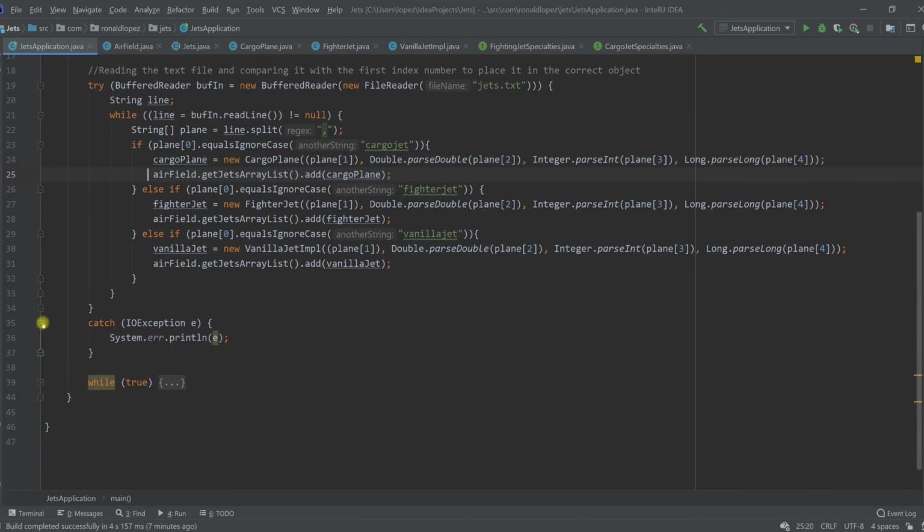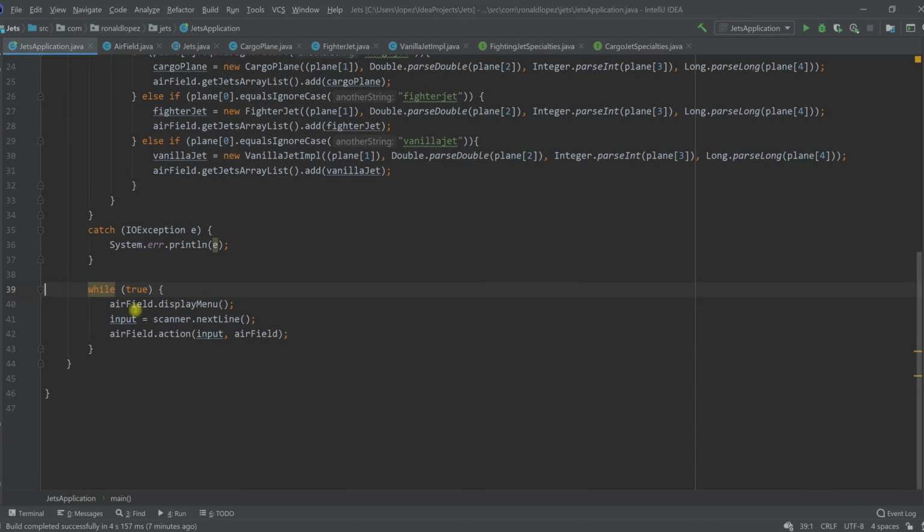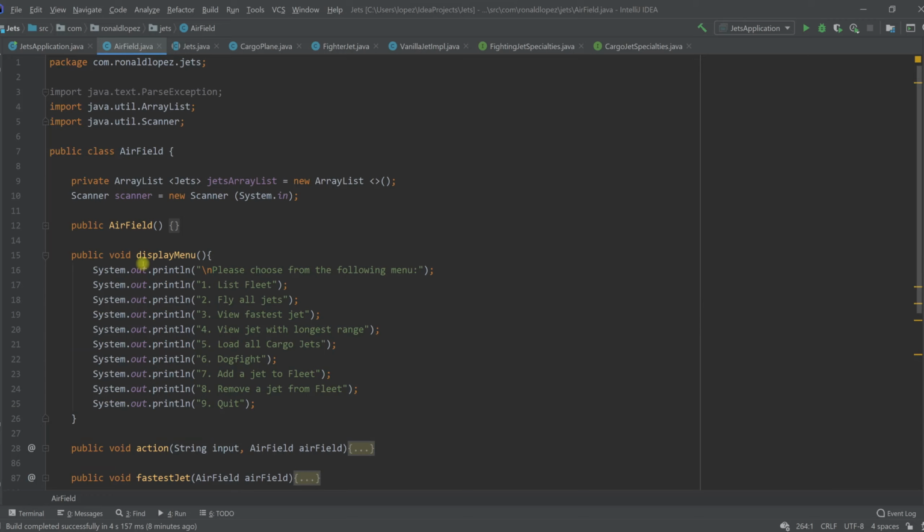And then I put an exception print in order if anything was to occur or any type of error. And then I pretty much just call the airfield display menu, and then I put in the input scanner, and then the airfield action is where all the action is of the whole program. So we go here to the airfield, and then we display the menu, which is pretty much what we call list fleet.